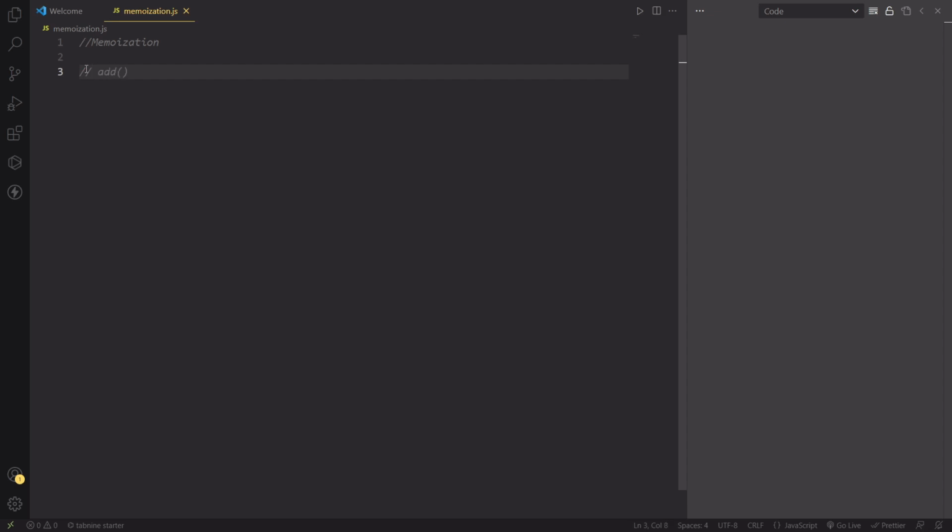So when I have an addition function which takes two arguments, add 1 comma 2, I'll basically add 1 plus 2 in the body of that function, and we return 3. So if I want to perform again the same addition function with the same parameters, I don't want to perform this operation again. I just want to return the value 3.